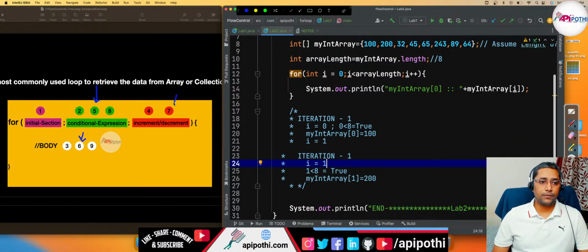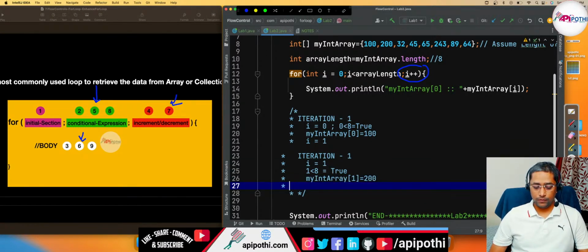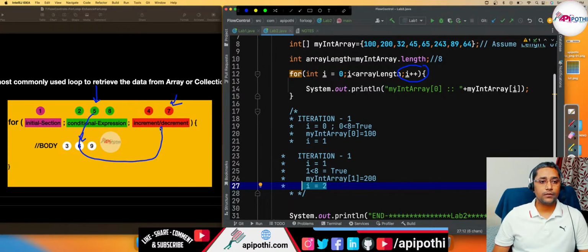Now coming to the 7. What is 7 doing? Increment and decrement. What am I doing? Increment operation. Increment operation means the I value will get increased by what? Tell me. 1. 1 means 2. Earlier the value of I was 1, 1 plus 1, 2. Now what is the current value of I? 2. So we are done with 5, 6 and 7. Okay, so here it will go 5, 6 and 7.